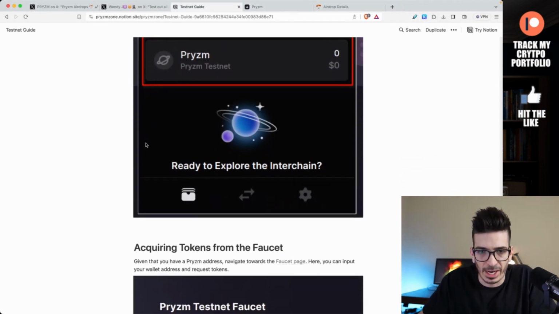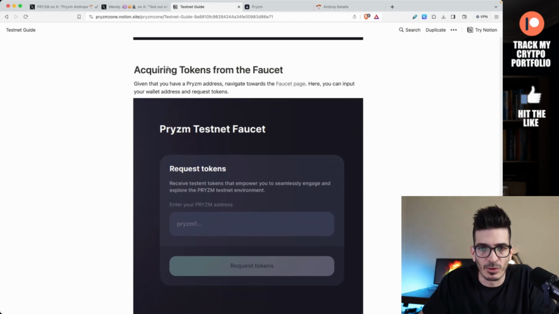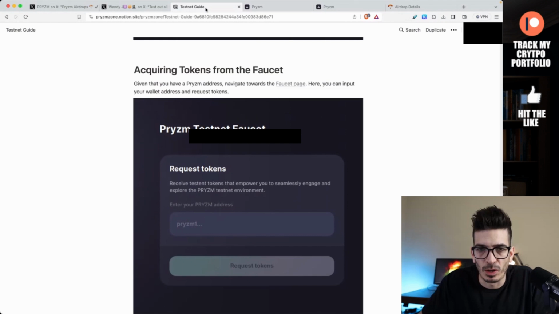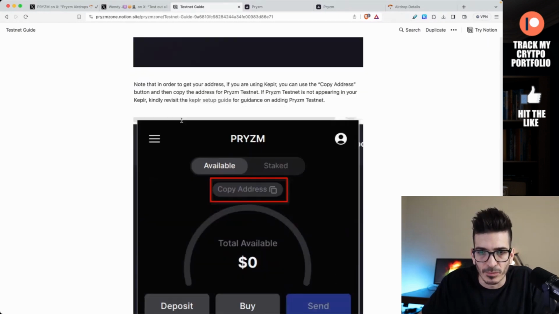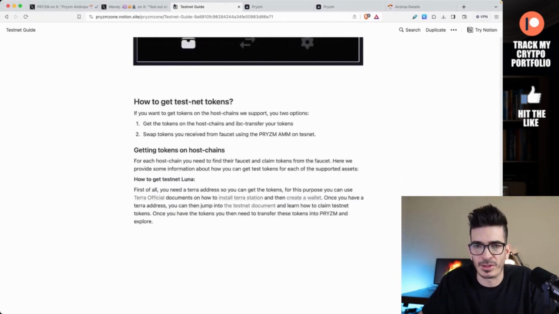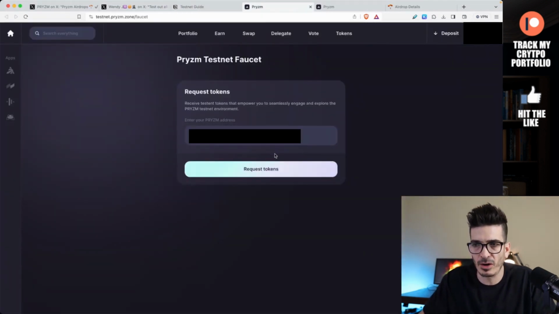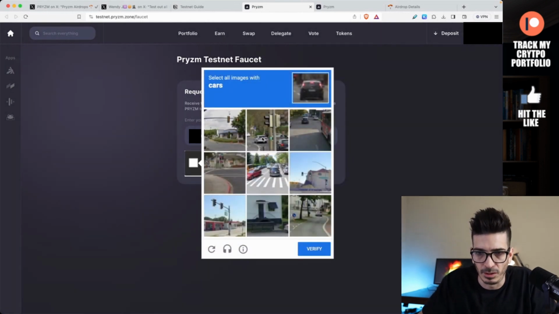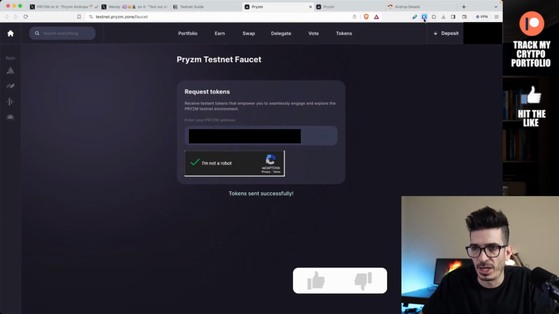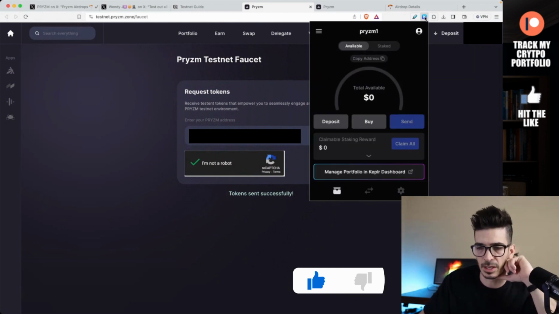Going back to the guide, we need to get some faucet tokens. Given that you have a Pryzm address, navigate to the faucet page, which is also in these instructions. It automatically filled in my public wallet address. It says you can copy the address and paste it into the faucet, but when I'm at the faucet here, it already did that for me. So I'm just going to hit request tokens. I'm not a robot. Ugh, captchas. Tokens sent successfully. So now let me go back and check on my Keplr wallet.